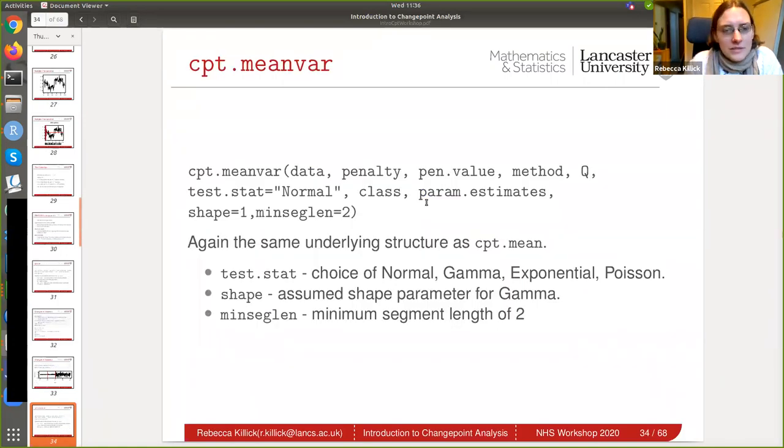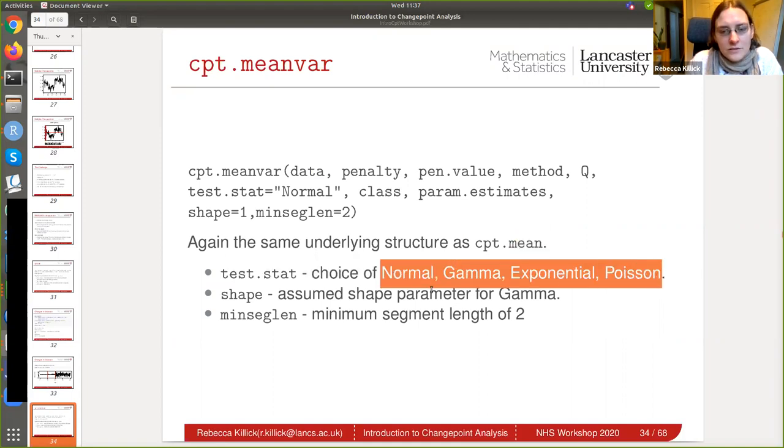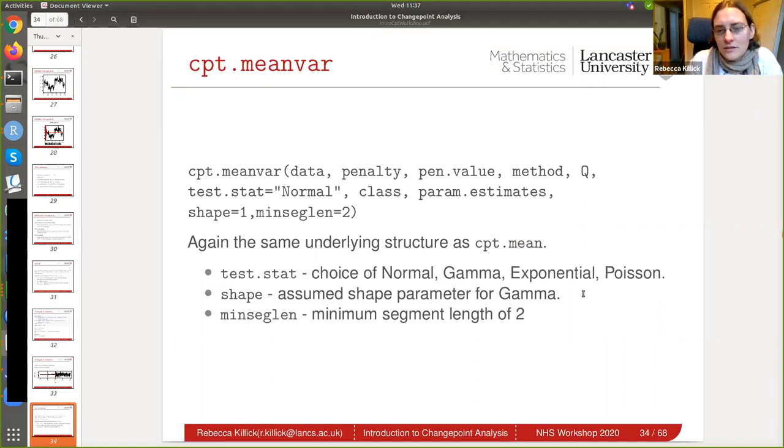Okay. So I'm going to do CPT mean var meanwhile, and then we're going to have another break. Again, it's exactly the same structure. Here we've got a choice of normal, gamma, exponential, or Poisson, because in the exponential and Poisson distributions you have one parameter, but that one parameter controls both the mean and the variance. So that's why they're here in the CPT mean var. And then the gamma here, we're assuming a shape parameter, and the scale parameter is the one that is assumed to change. So the shape is an extra argument here.